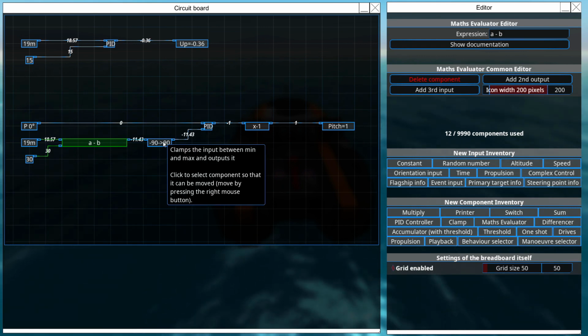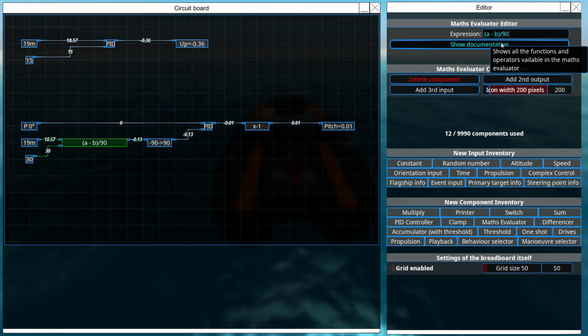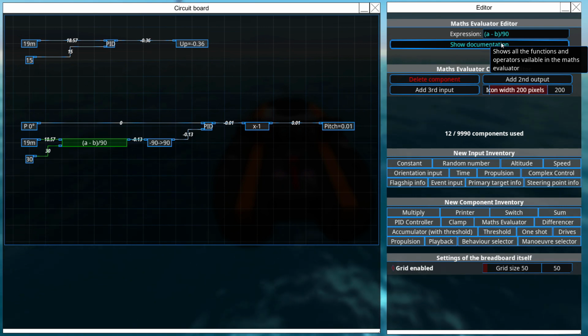So there we go. We can make this a bit more complicated by putting this in parentheses, and you can either multiply it, let's say by 2 to make it more sensitive, or divide it, I don't know, by 90, which would be pretty significant depending on the altitudes you want your vehicle to operate at. But you could do that.